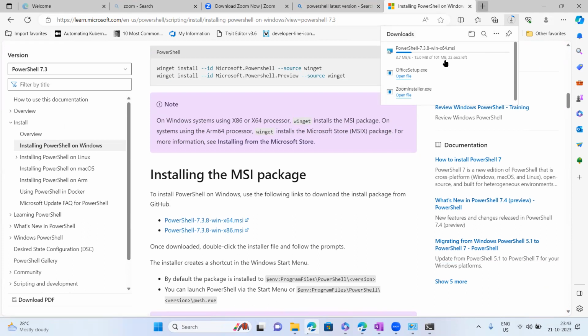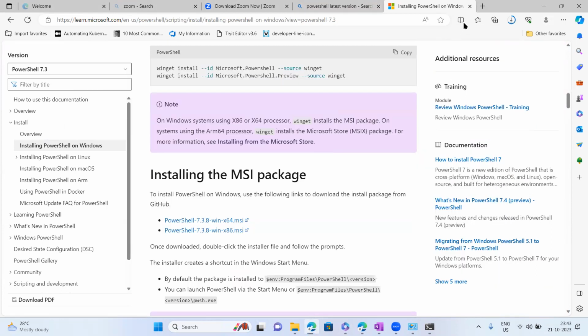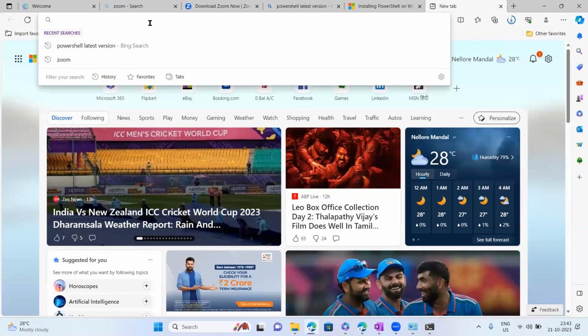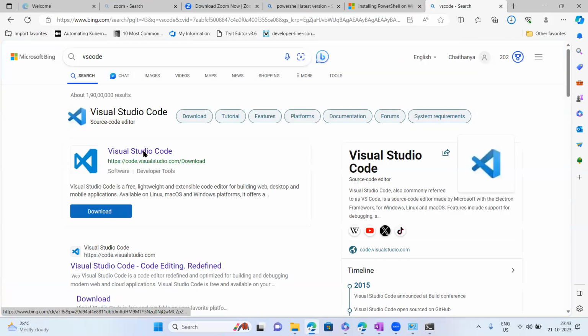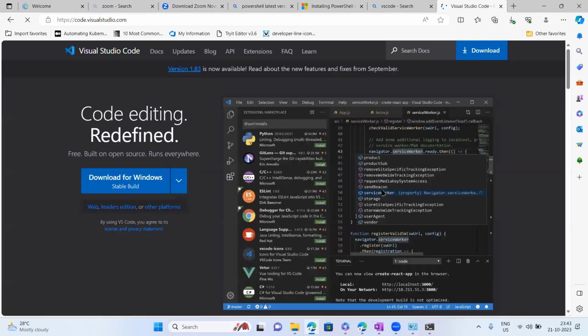Let's install. I already have MS Office for my personal usage. I have my personal OneDrive account, so I have linked this account to my PC. And let me go ahead and install VS Code. If I click here, it will automatically download. Either way, I will just go to the website and show how to utilize it.